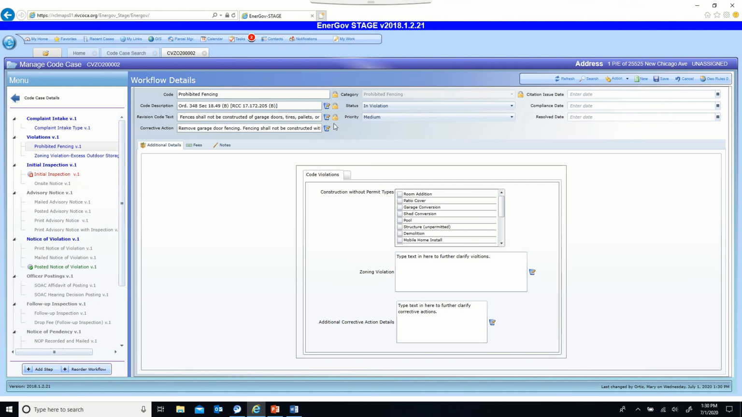Corrective action, there's no lock, you can edit this field. Zoning violation, there's no lock, you can edit this field. Same for additional corrective actions down here. And then you can check boxes in here if you want to pull some of these additional violations over.